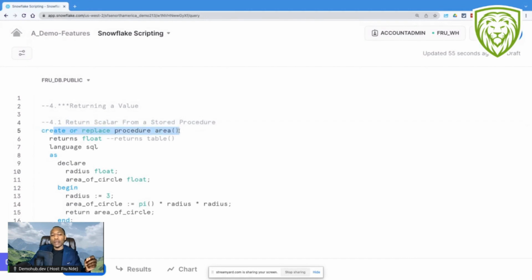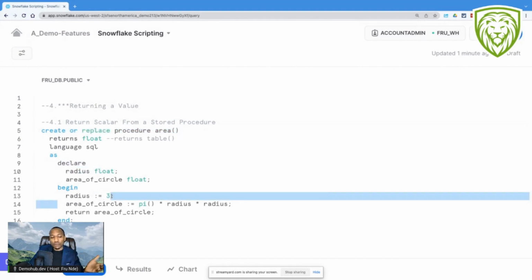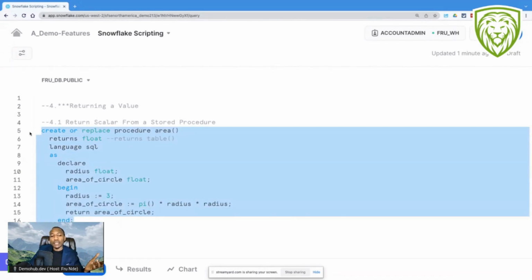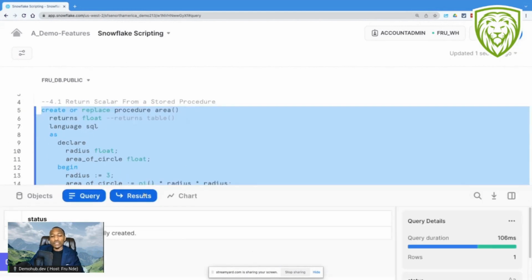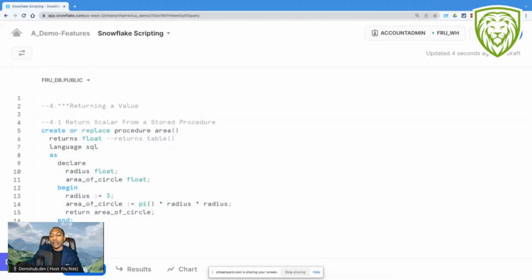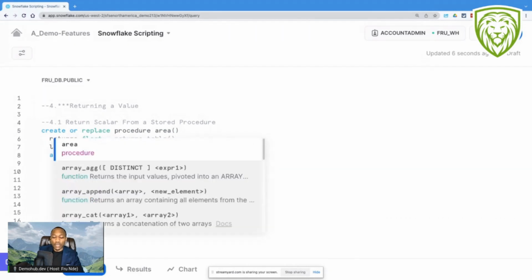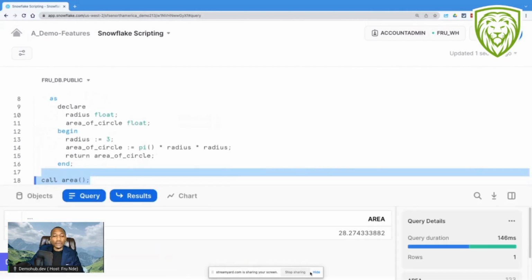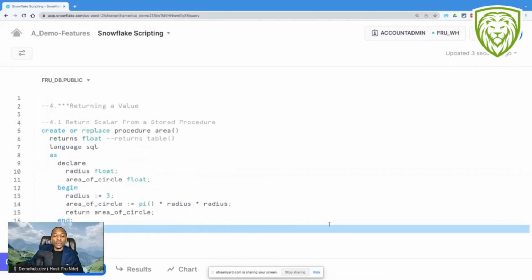Here, we're going to create a simple function again to calculate area. And we've already seen the concept of declaration, variables, being able to put things in begin where our logic happens. And once we calculate the area of a circle, which is pi the radius squared, we're going to return the area of that circle. Pretty straightforward, right? If we go ahead and create this stored procedure, which is leveraging Snowflake scripting logic in there, we can invoke that stored procedure. We can go ahead and call area, and it should calculate the area and give it to us based on radius being 3. Let's go ahead and create this. We're getting the area of that circle and we're seeing a result.